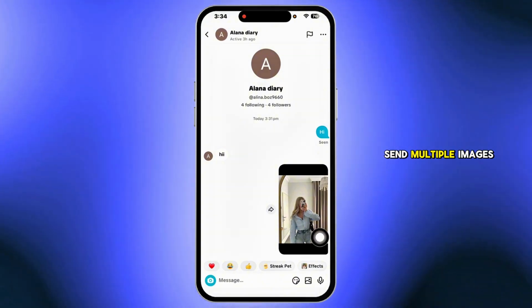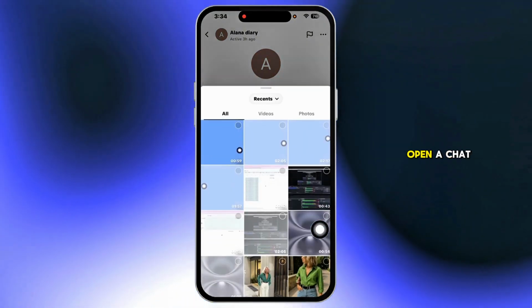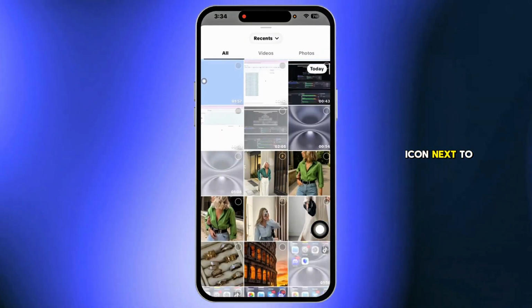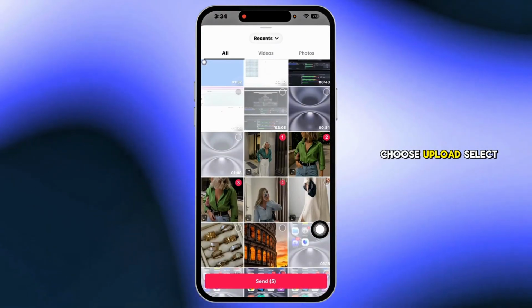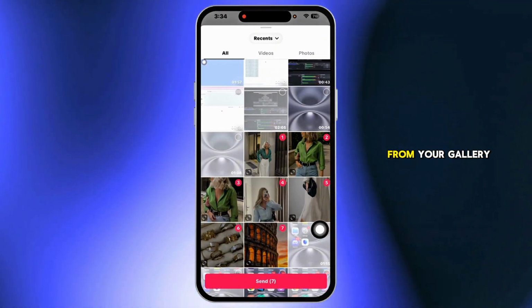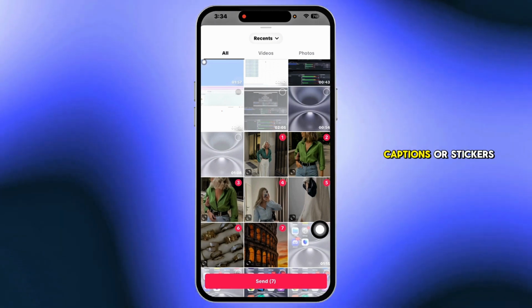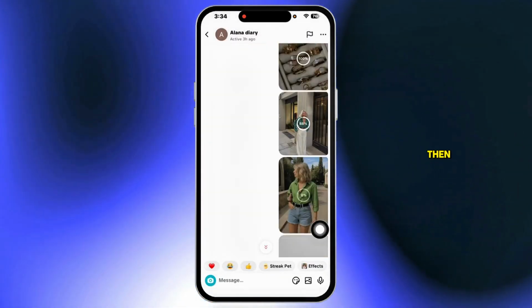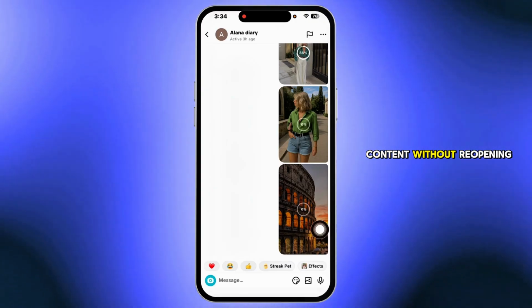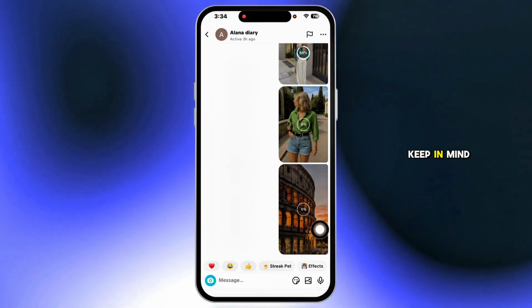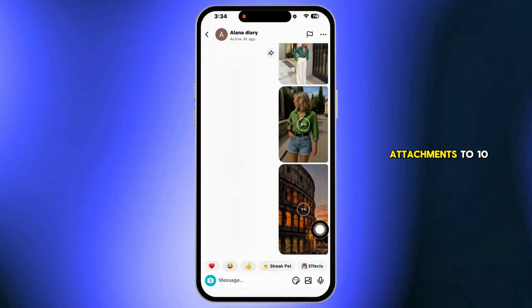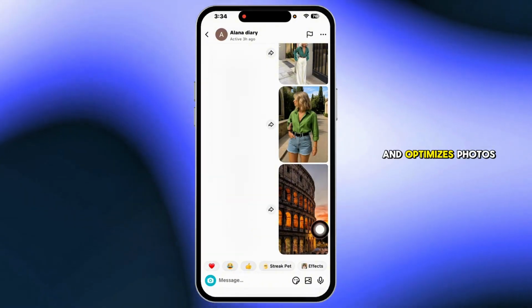If you'd rather send multiple images or videos at once, open a chat. Tap the plus icon next to the text box, choose Upload, select up to 10 photos or clips from your gallery, tap Next, add captions or stickers if you like, then tap Send All to batch deliver content without reopening the camera.